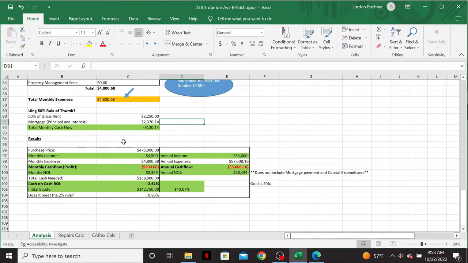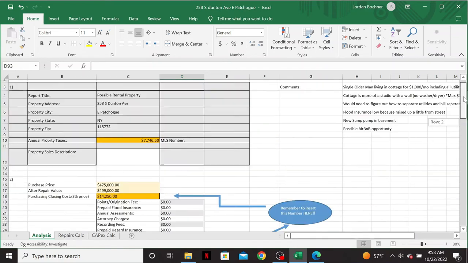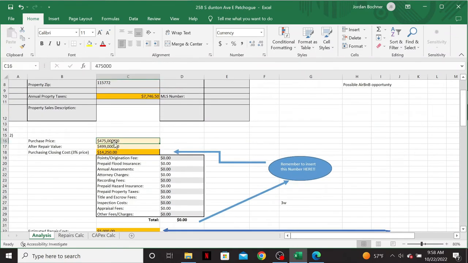So this is pretty much the meat and potatoes. The monthly income, 4,500, monthly expenses, 4,800. So you'd be losing $300 a month. And you would need $138,000 out of pocket for this property. And the cash on cash return is negative 2.61%. So this is not a good deal. This will not make you money. And that's at the purchase price of $475,000, which is already below the asking price, which is $499,000.